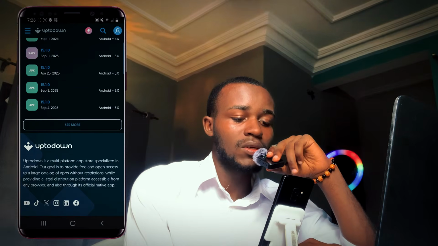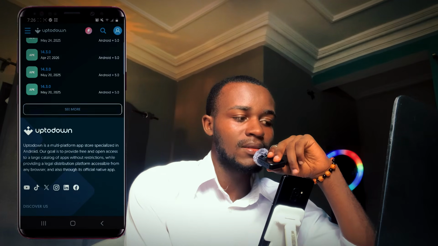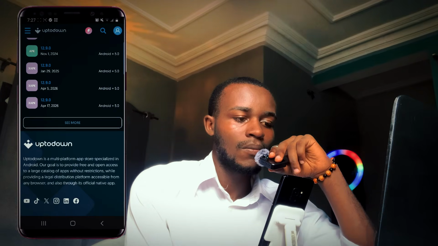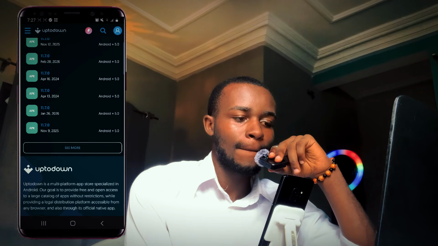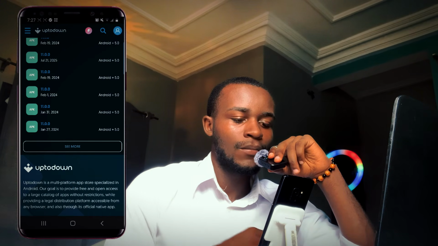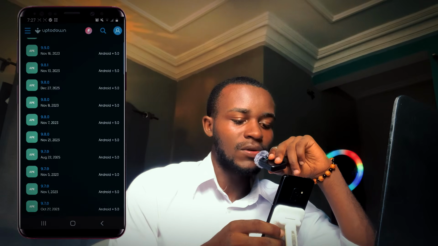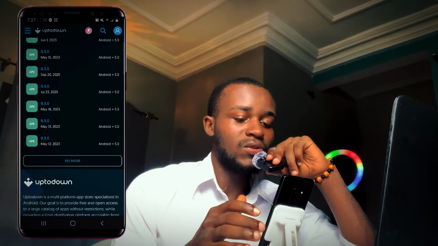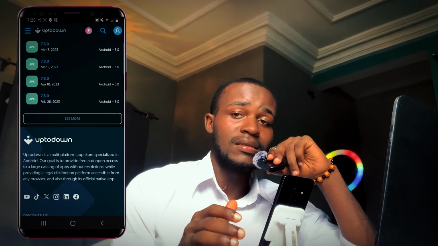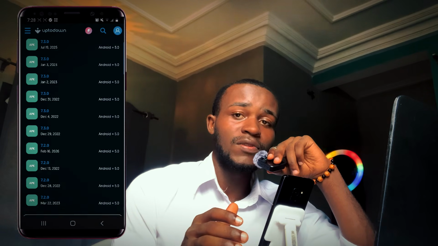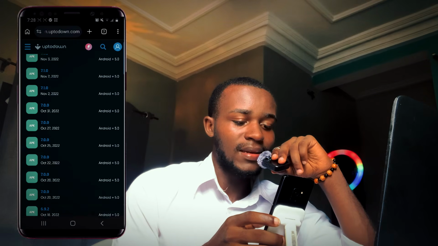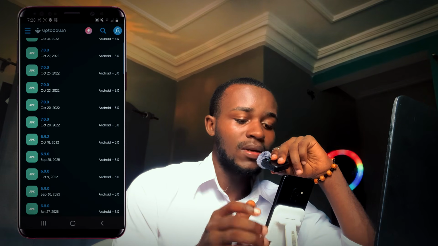Okay, so just scroll down. I'm just going to fast forward this. I go to the version. I remember back in the days when I used to use CapCut, back in 2022, 2023, those features were free. So we want to go to a version like 7.0. So we'll click on it.